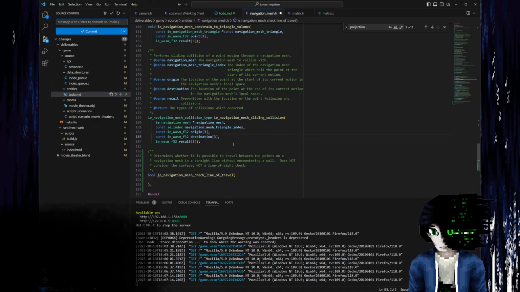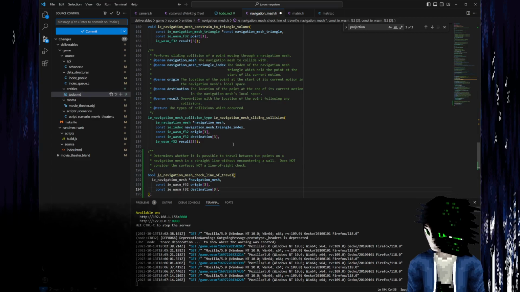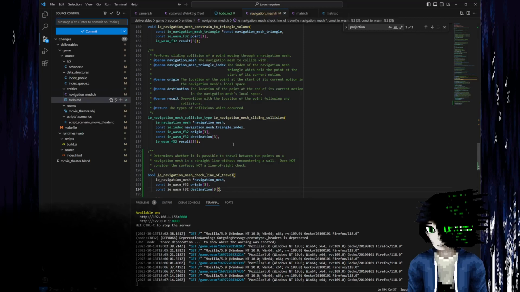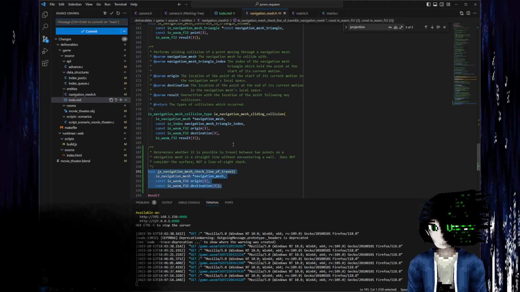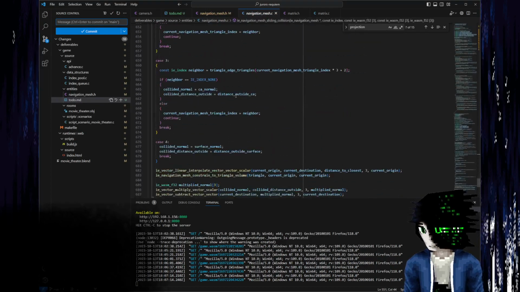And we're going to take it to here. We're going to take in a navigation mesh and our origin and destination. Now, I don't know whether it's going to be useful at any time to have the results, because you're never going to be using it for that. It's almost like a line of sight check, but not line of sight. So I'm not going to put that on there until I need it. It'd be easier to put it on later on.